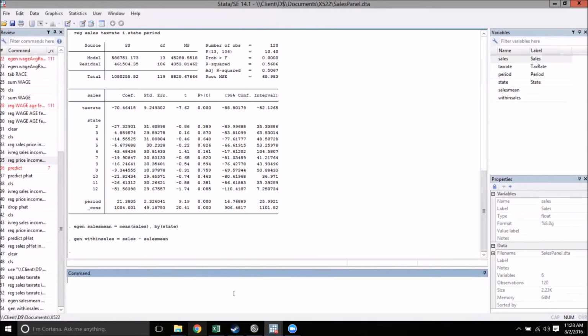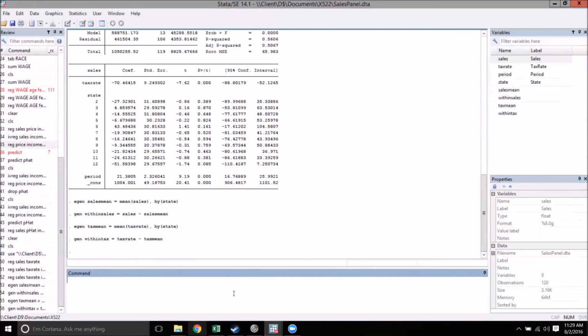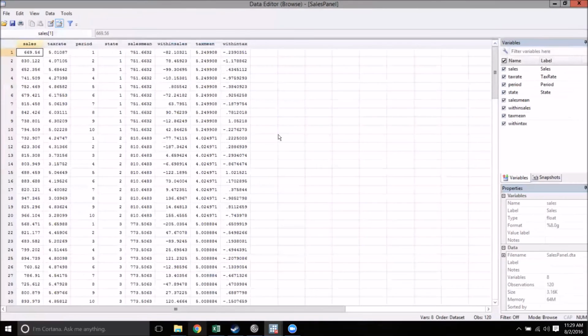I'll do the same thing for the treatment variable, which in this case is tax rate. So I will egen tax mean equals mean of tax rate, again by state, and then generate a within tax variable, which is going to be equal to tax rate minus tax mean. We'll check the data browser real quick, and verify that this worked.